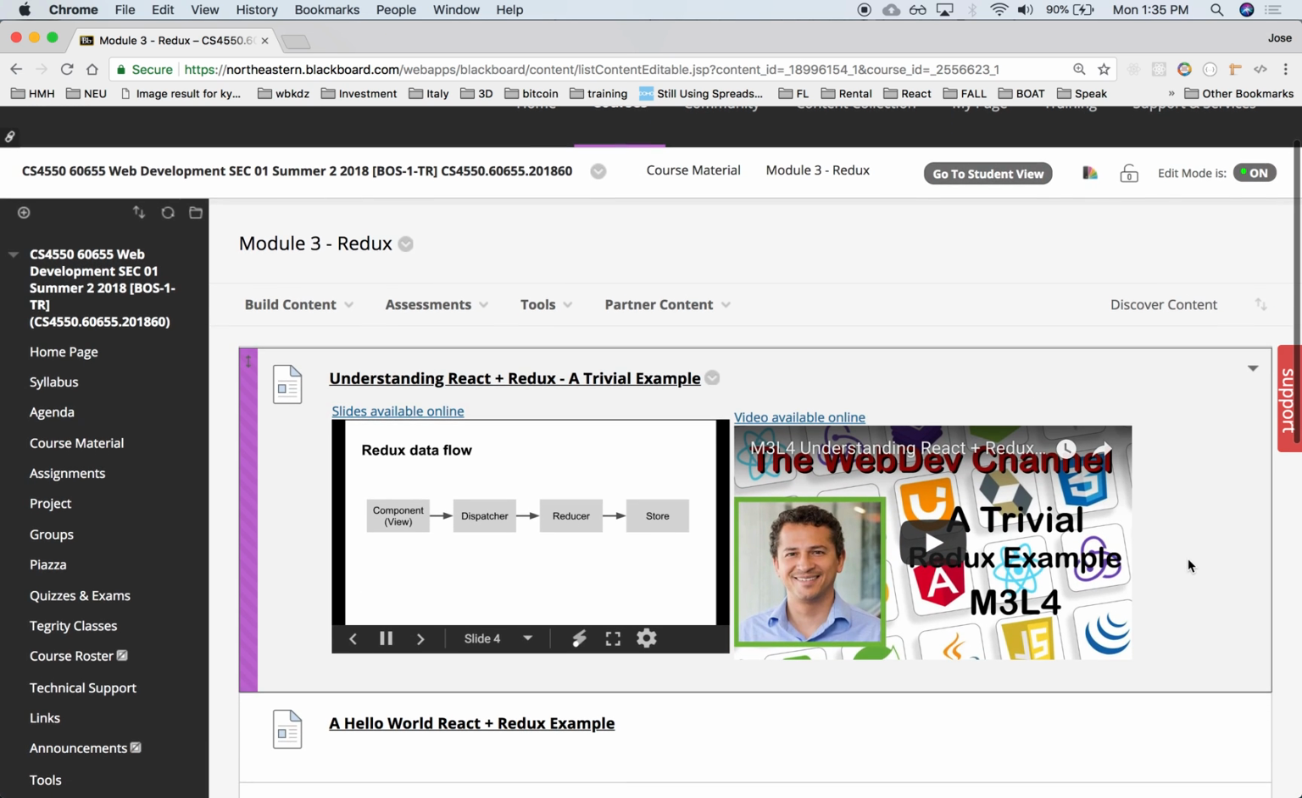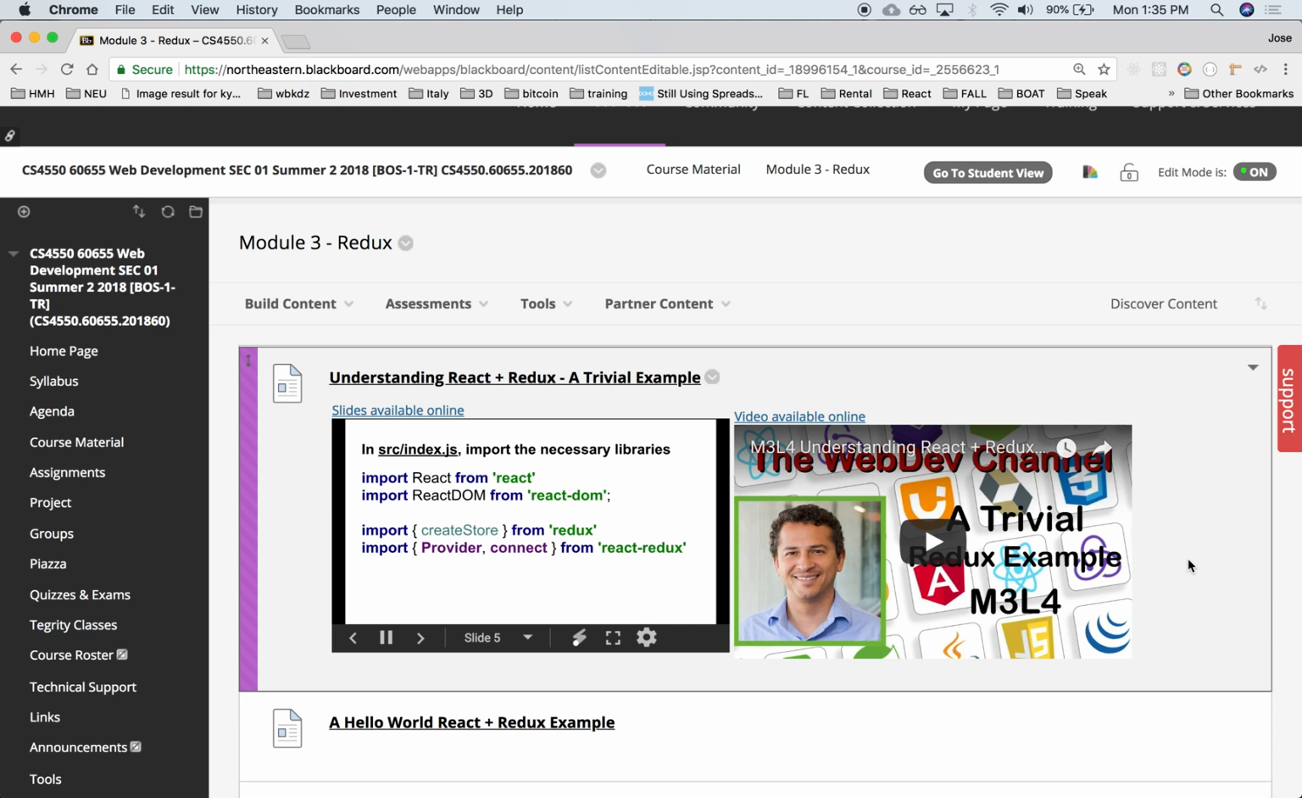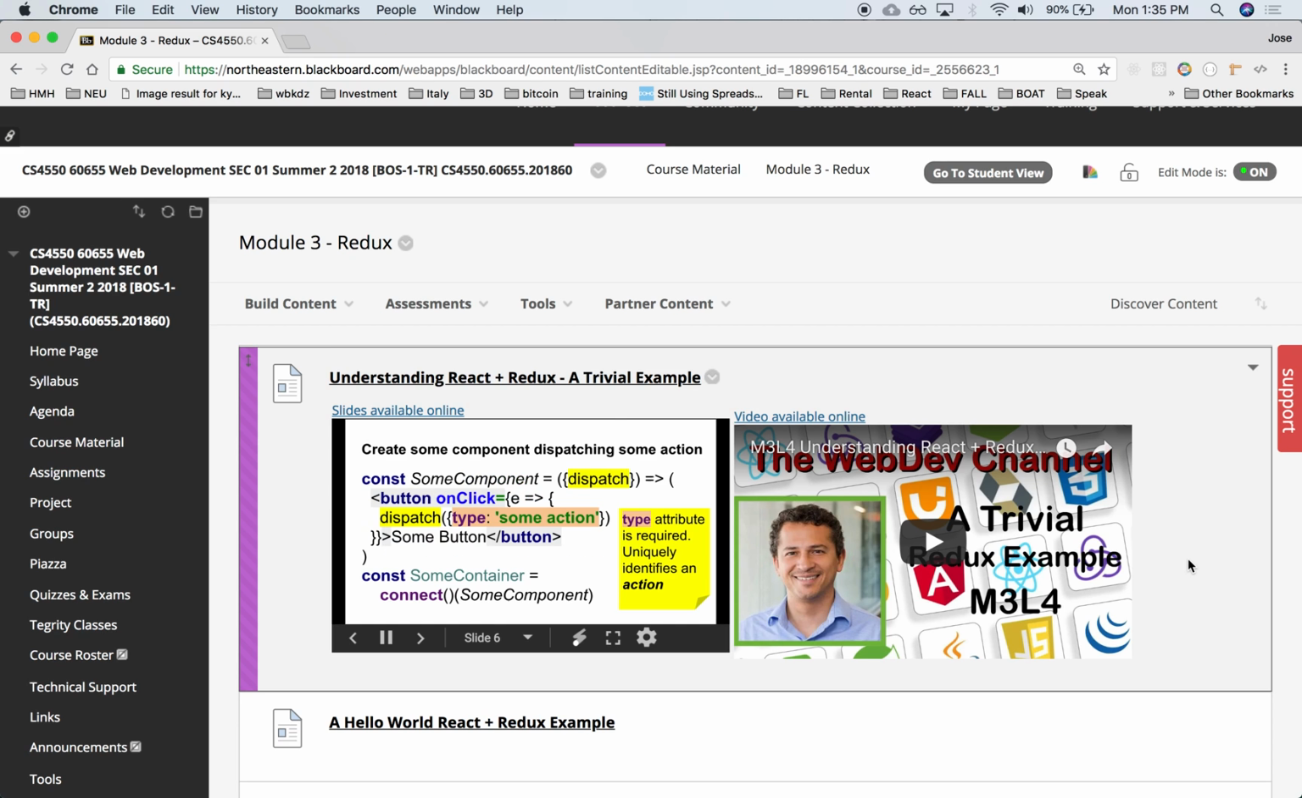I was playing around with the slides. I'm laying it out so that on the left-hand side, maybe you have the slides. On the right-hand side, you have a video from last semester. So I'm working on that.